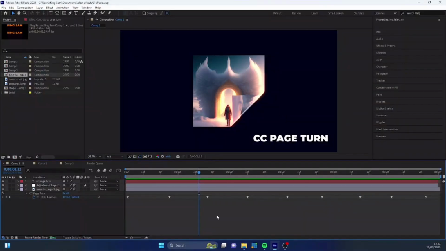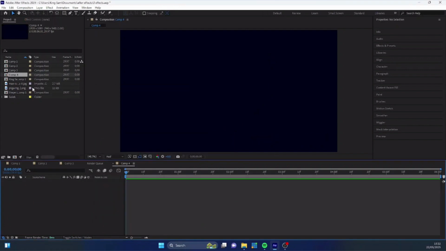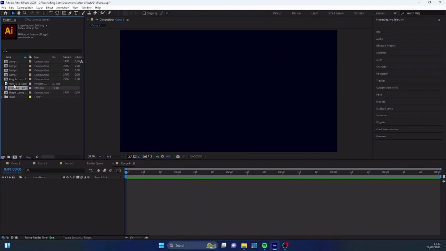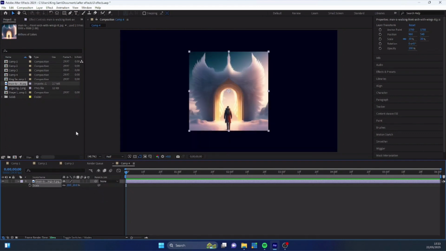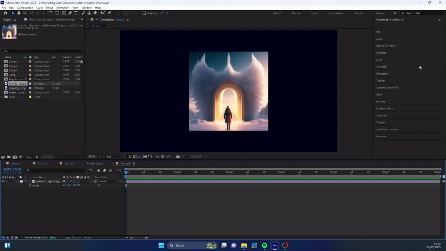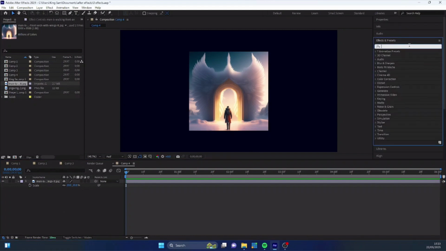So we'll start with the first one, CC page turn, and we're going to create a new composition, 1920 by 1080. Let's make it 6 seconds and click on OK. Now I'm going to just import this into here. Let's scale it down. Let's say 20. Cool. Okay, so next thing I'm going to do is go to my effects and preset panel here, and I'm just going to type in CC page turn.